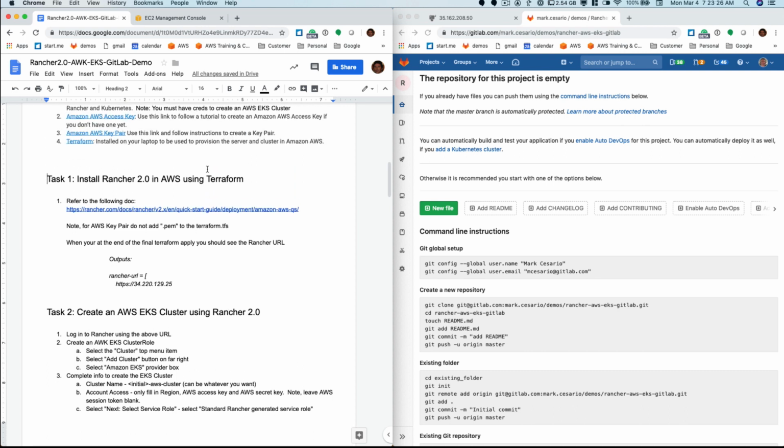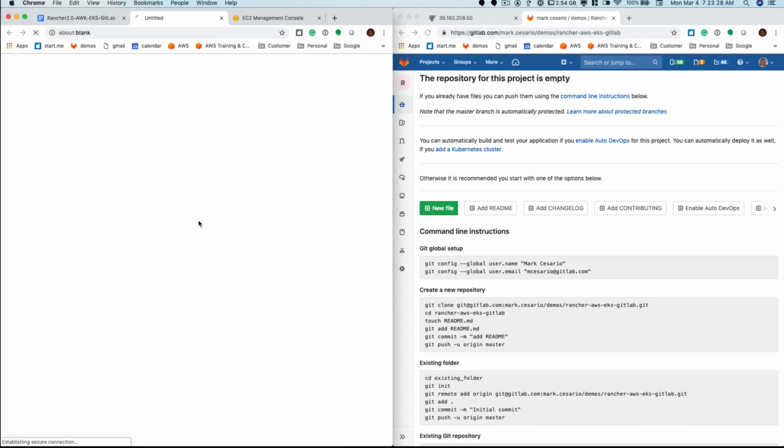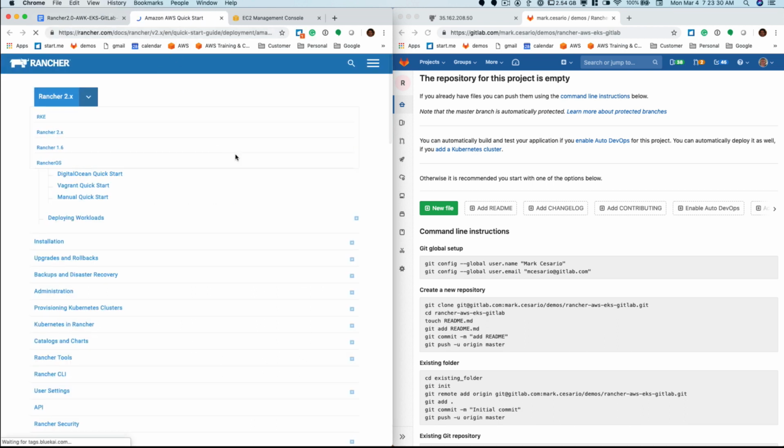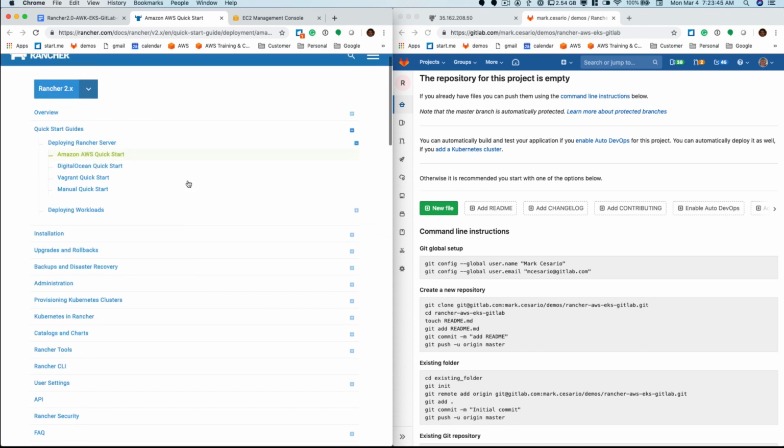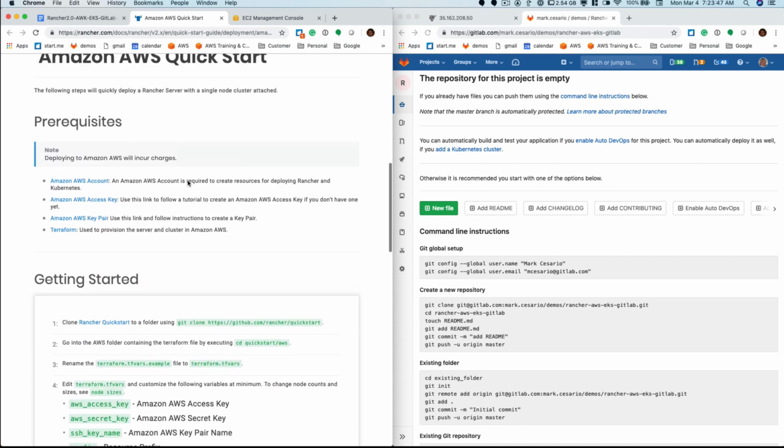So there's a nice document here that we will follow along with from Rancher, and it walks through how to actually go in and install Rancher in AWS. They also have Vagrant and a DigitalOcean example. So we're going to do the Amazon one, AWS. Let's go ahead and do that.